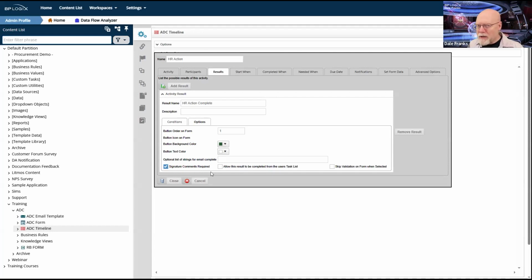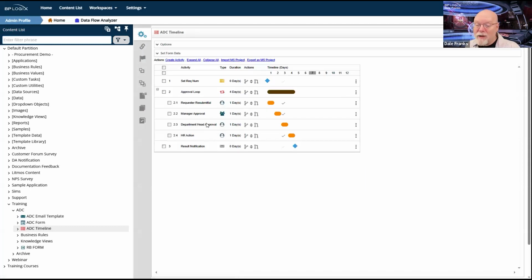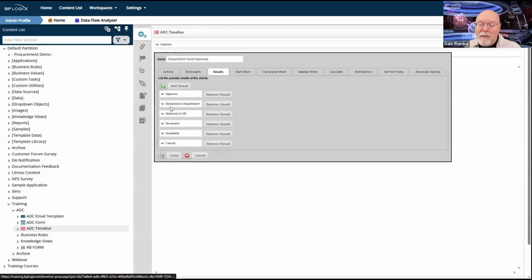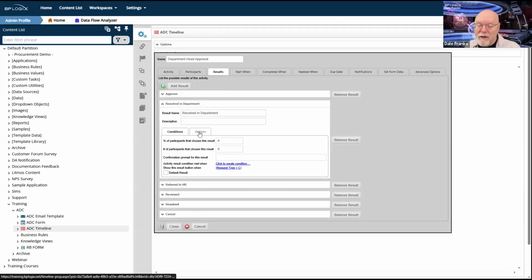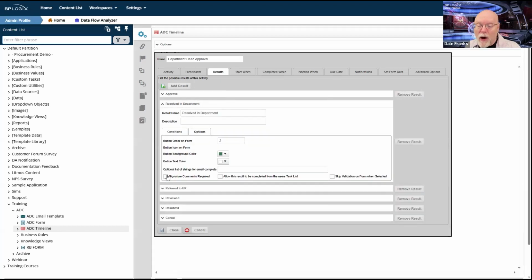What I want is the final disposition of this request, no matter where it is disposed. Now, as it happens, back in department head approval, we're disposing of this request, if it is a complaint, by resolving it in the department. I'm going to want to know exactly what the department head did if he's going to take the responsibility for resolving that complaint without involving HR. So I'm going to need to go back to department head approval, and I'm going to need to look at that resolved in department activity, and I am going to need to require signature comments for that.